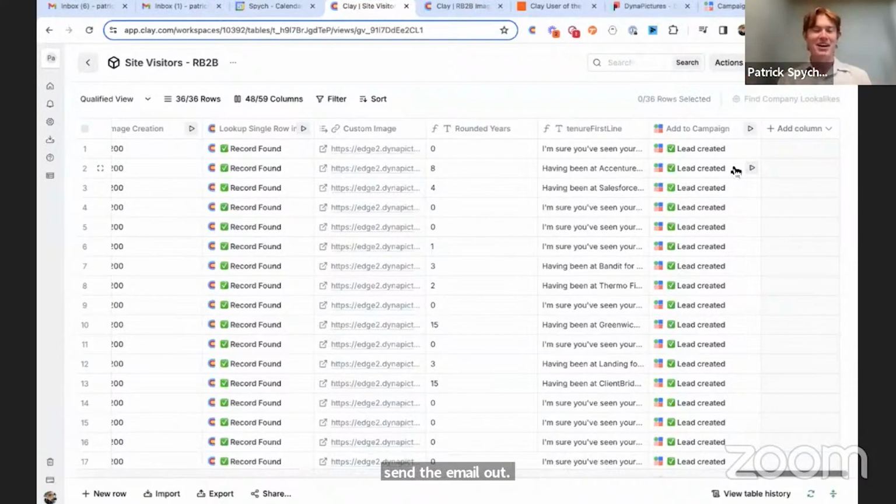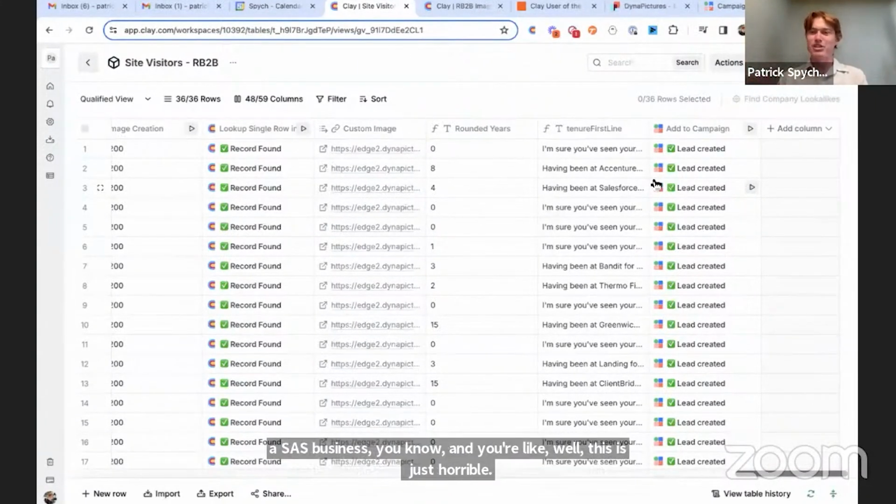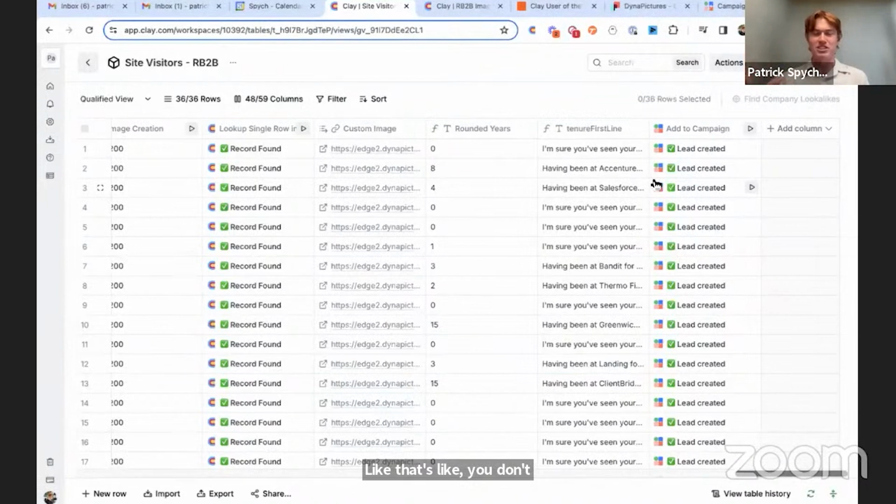But one time, the first line was pretty much, "Hey, I saw your post about blank and I wanted to reach out." And the AI wrote one that was like, "I saw your post about childhood cancer awareness and wanted to reach out," and it's selling a SaaS business. You're like, well, this is just horrible. You don't want to use that as your first line. So anyway, be sure to watch out when you're doing references of news or posts.